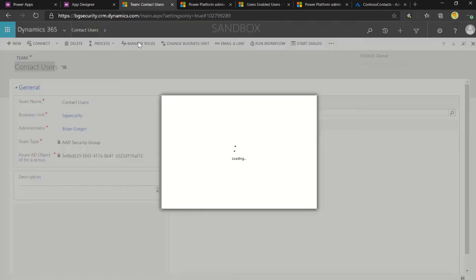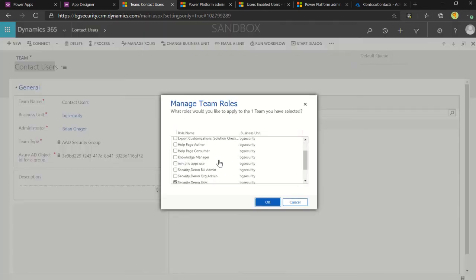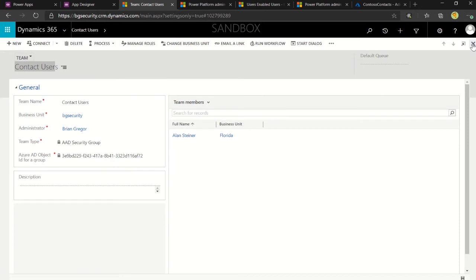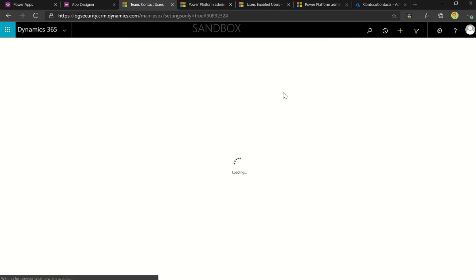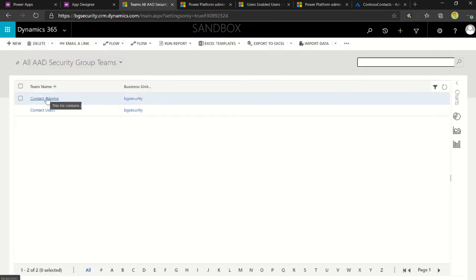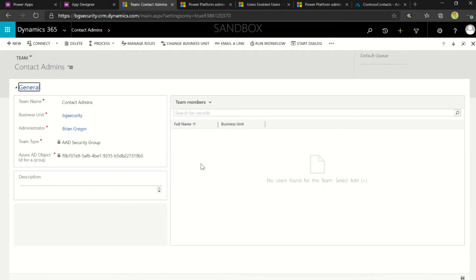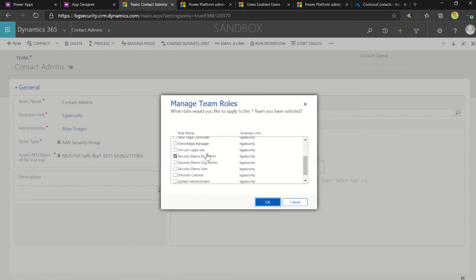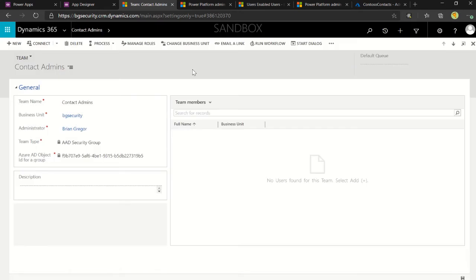So you can see here that he still has his business unit. And if we take a look at the managed roles for the team, you can see the security demo user role has been assigned to this team. So he'll have the same rights that he had previously under his business unit access. Now we created two teams, of course, one for each of the security groups. And again, there's no members here because Alicia has not accessed the system. Take a look at the security roles for this team, and it's the BU admin, which is what we were giving Alicia previously.